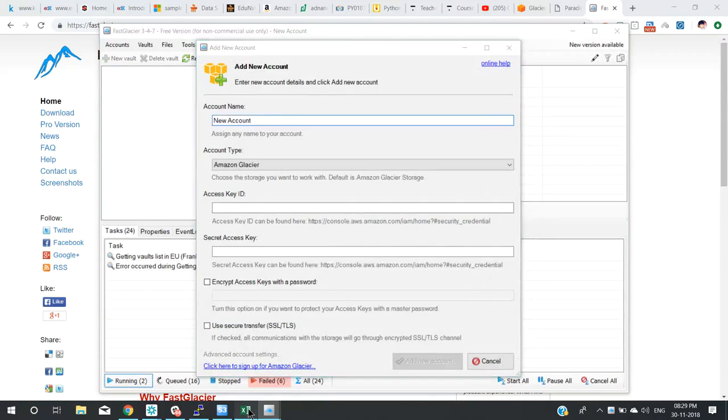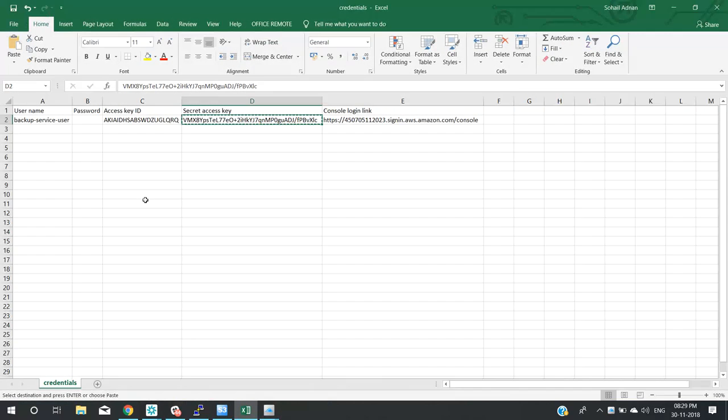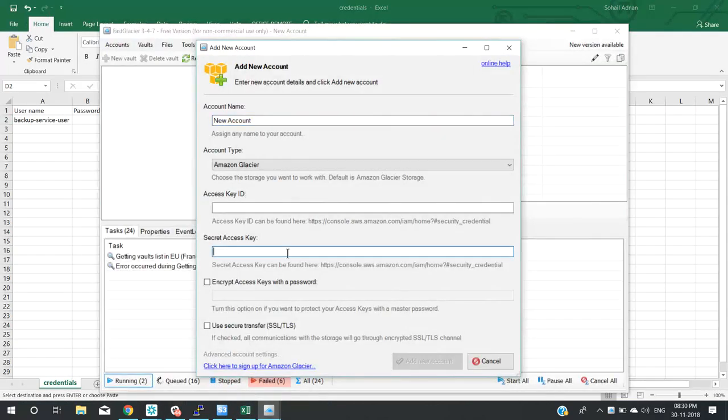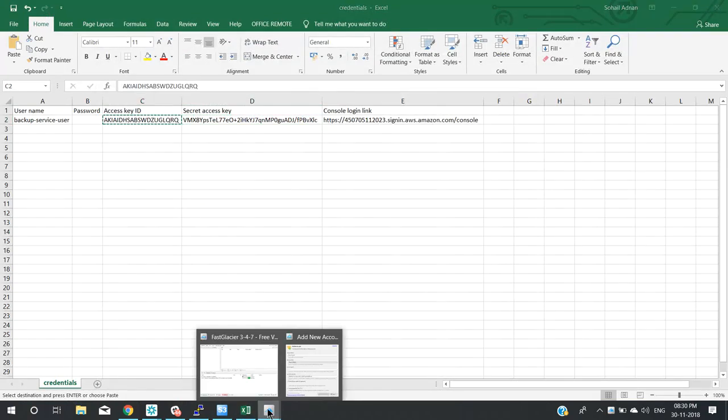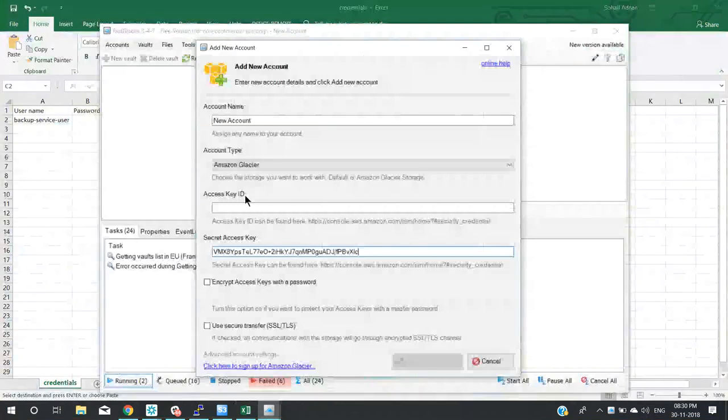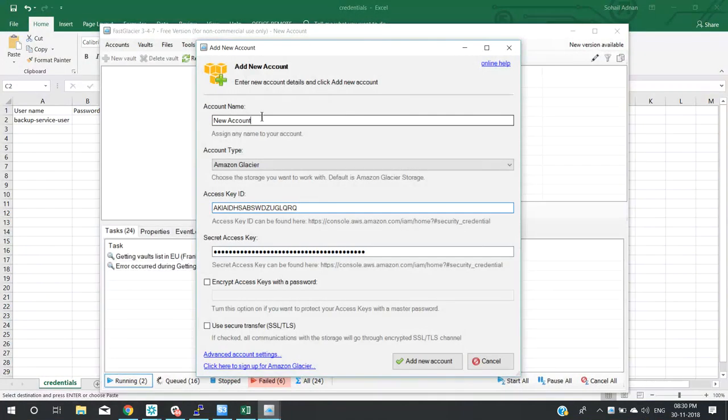All right. I already have the same credentials here. Let me copy this secret key. And by the way, the UI of both the tools looks alike because it is from the same vendor. Something like this.